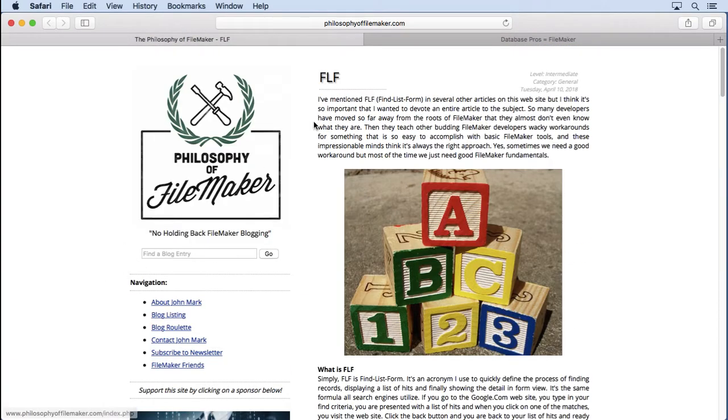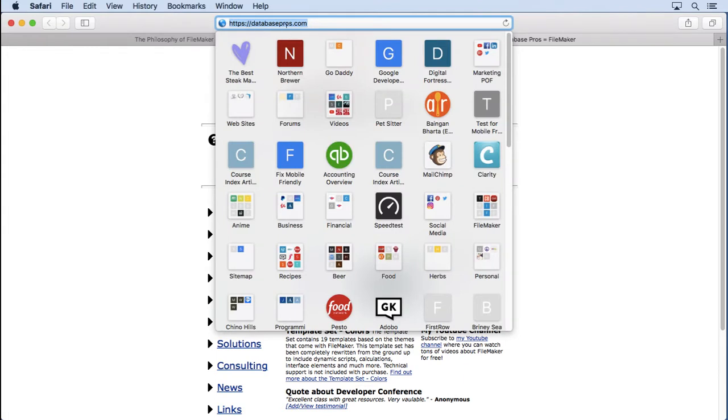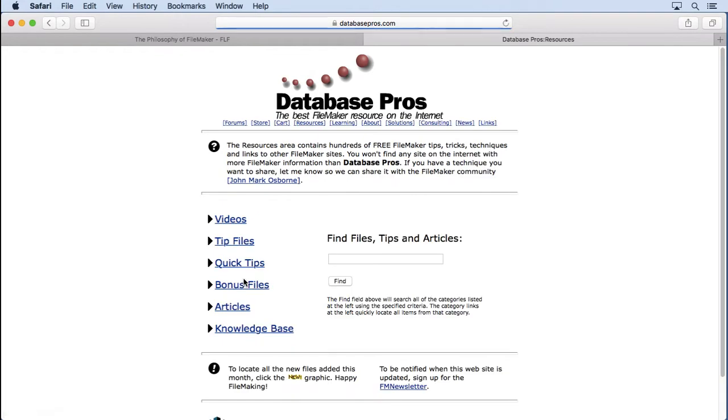So check it out. Here's where I started though with FileMaker, is the databasepros.com website. Just like it sounds, you can also type in filemakerpros.com. That'll get you to the same place. And there's quite a bit of stuff going on here, but it's well known for the resources area. This is where you have hundreds of tips and files and articles and things like that.